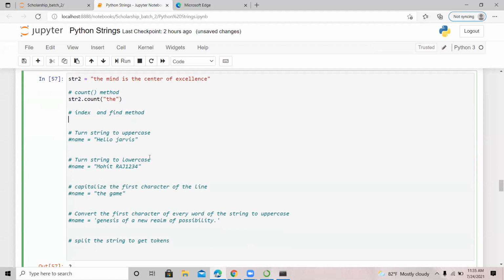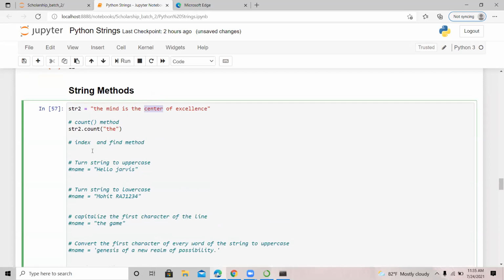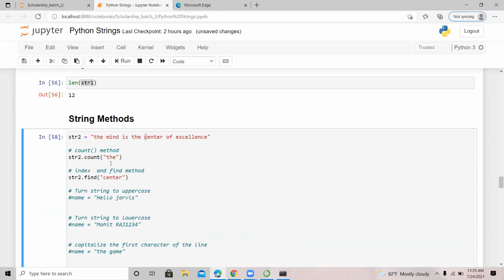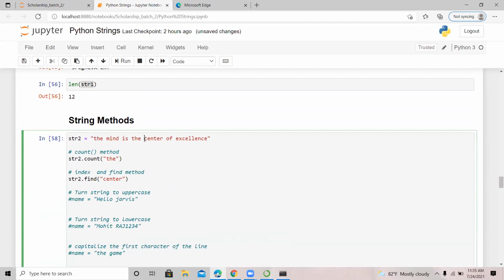Suppose I want to find the position where the word "mind" occurs, or where the word "center" occurs. I want to know the position in the string where the word "center" occurs. There is a method to do that. Let's press tab to see. We have a method called find. So we can put find there and put "center." That will give us the starting point where the word "center" occurs, like the letter C. If I run that, it tells me the word "center" begins at position 16, at index 16. If you count from 0 from here, you will notice that C will be 16.